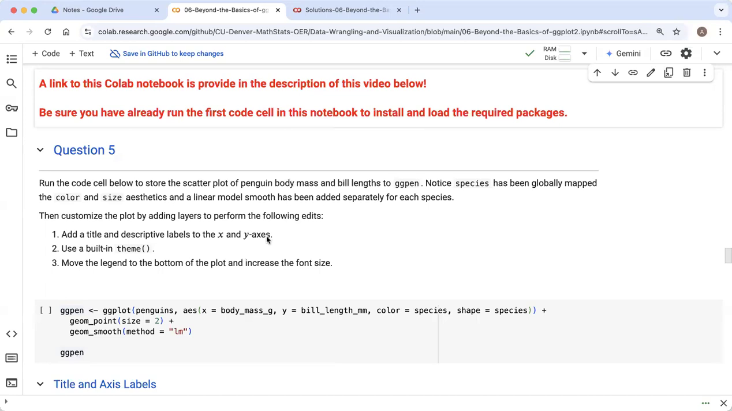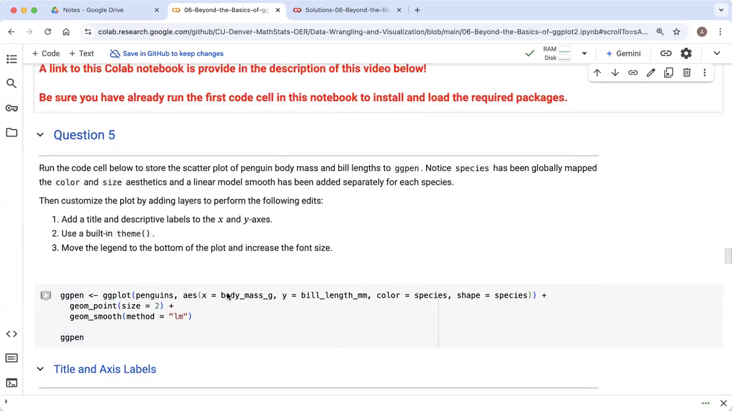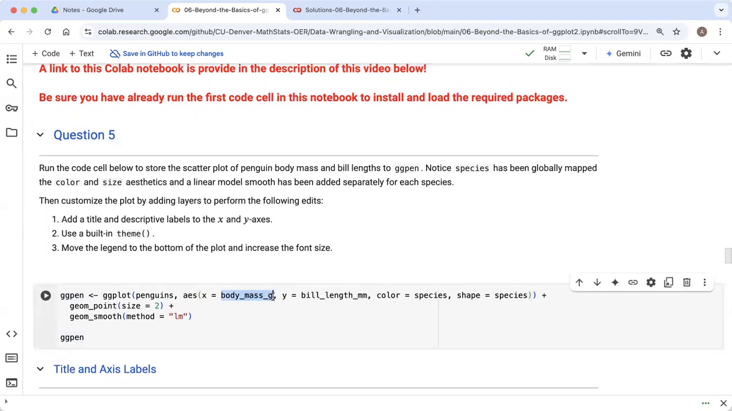So the plot that I want to go back and think about is we're going to work with the penguins data frame. We're going to create a scatter plot where we've got body mass as the predictor variable on the x-axis, bill length on the y-axis, and we're going to map species to the color and shape attributes. And then we're going to add a smoother to the plot using a linear model.